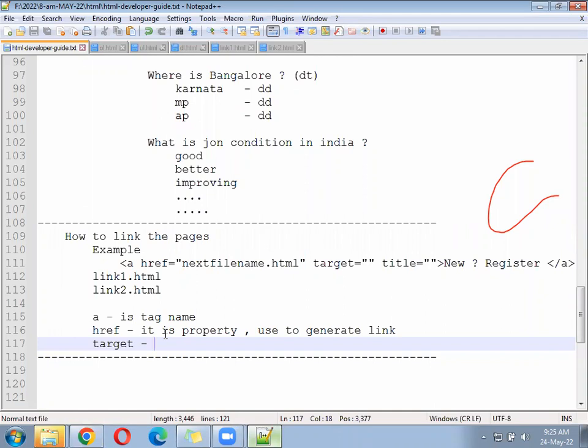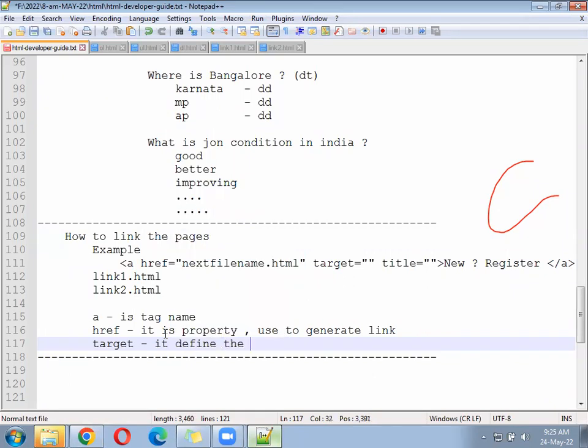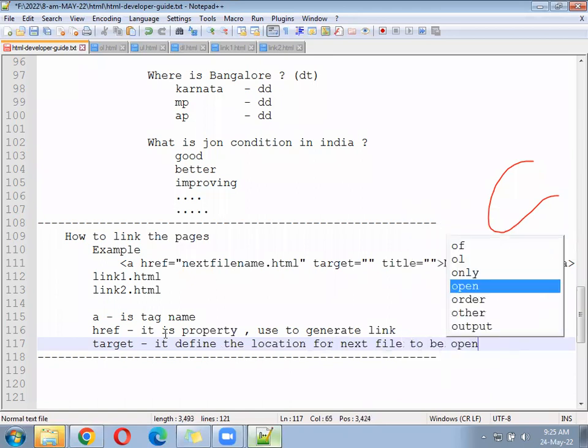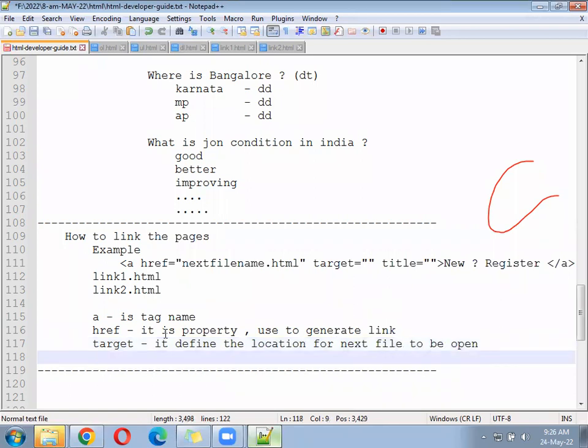So let's write. You can write here: it defines the location for the next file to be opened. When people click on a hyperlink, where the next file is going to open will be controlled by the target property. It has seven types. We'll make a note.